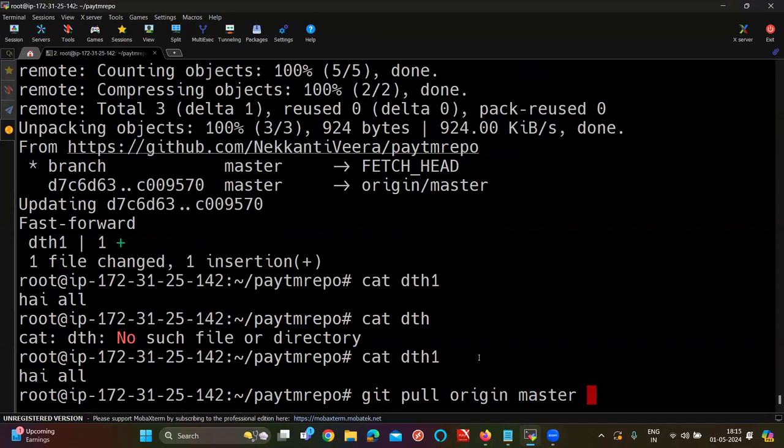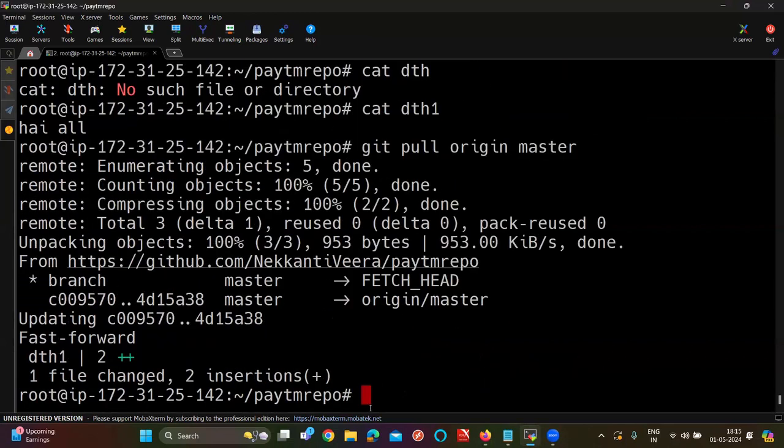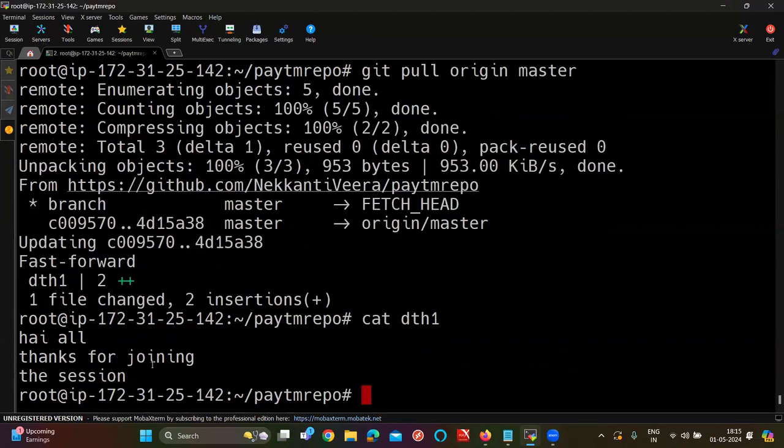Now in the master branch, what are the new changes you are seeing on GitHub? Those new changes will be coming to your local. Are you seeing 2 plus plus? That means 2 lines added. How many lines added? Give the command git diff HEAD~1.